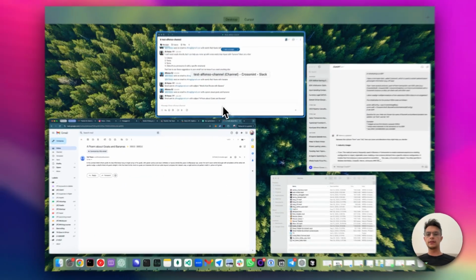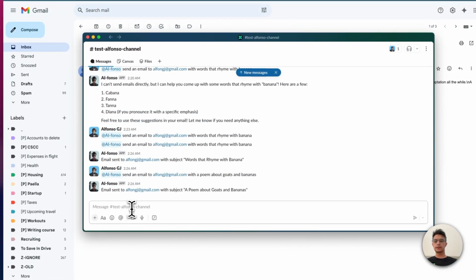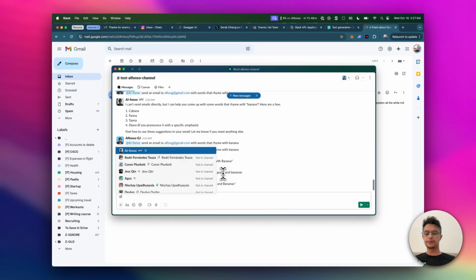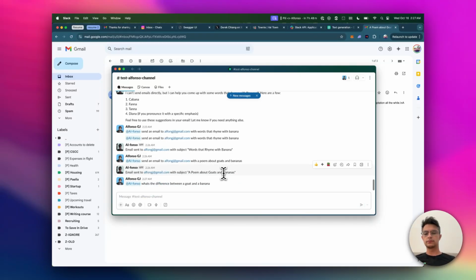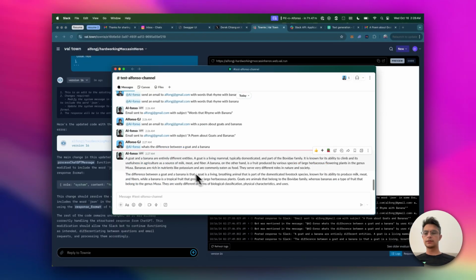And the one last thing I want to test out is that I can still ask it questions. So let's see. And there you go. A goat and a banana are entirely different entities. Okay, so with this, we already updated our bot to be able to process email as well as be able to answer questions.